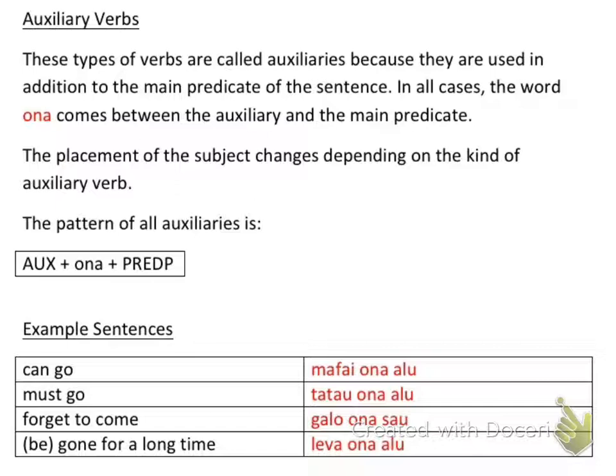So these types of verbs are called auxiliaries because they are used in addition to the main predicate of the sentence. The main predicate, we've talked about that in our other sentence structures, is kind of the main point of the sentence. So when I have an additional verb that I need to connect, in all cases, the word ona comes between the auxiliary and the main predicate. I'll have an auxiliary right here, and then my ona will come in between that and the main predicate. Okay? So I have that pattern written right here: an auxiliary, then an ona, then a predicate phrase. That is the pattern of all auxiliaries.